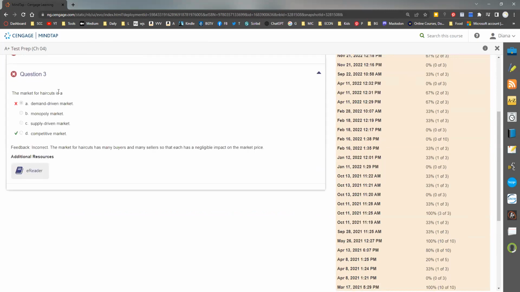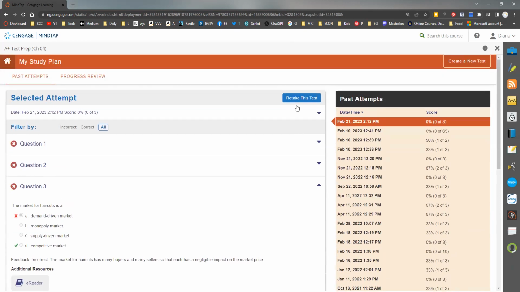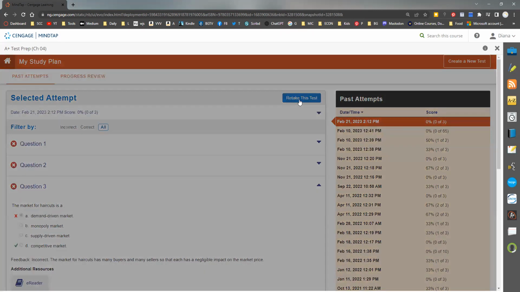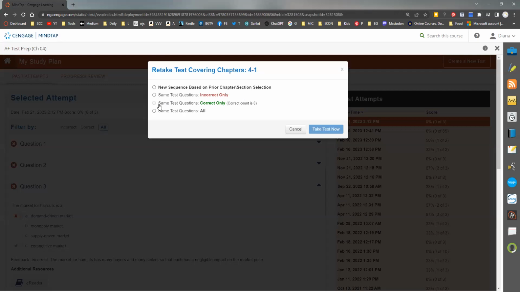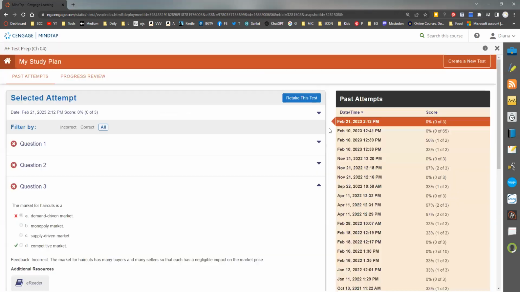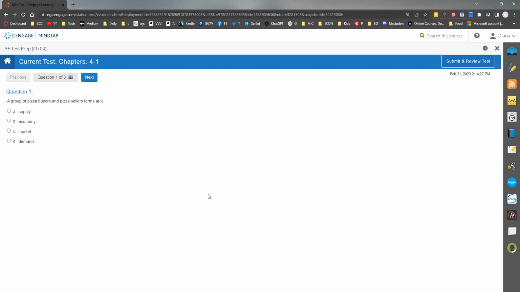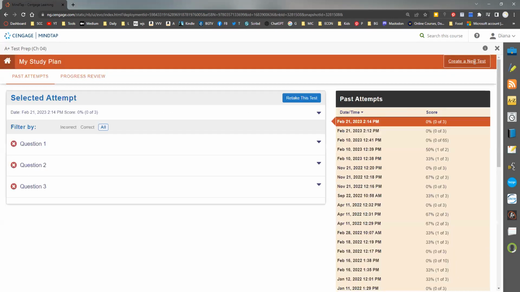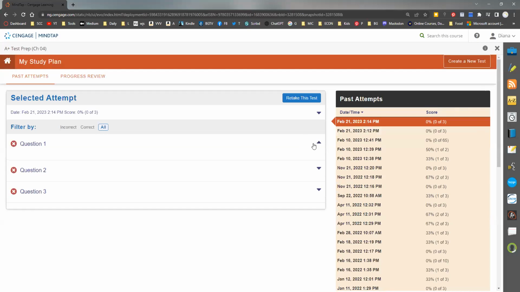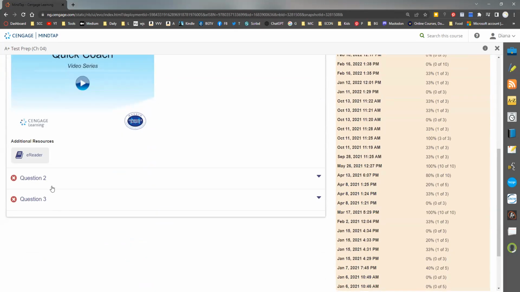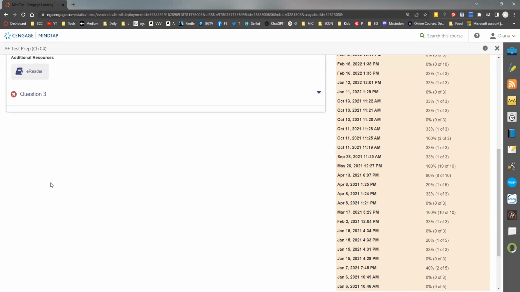After you have gone through the feedback, understood the questions, you would retake the test. And you can choose whether you want incorrect questions, different questions, new sequence of questions. I chose new sequence of questions, and I suggest you proceed until you feel that you have a good understanding, both of the concepts and the material in Chapter 4, Section 4.1.